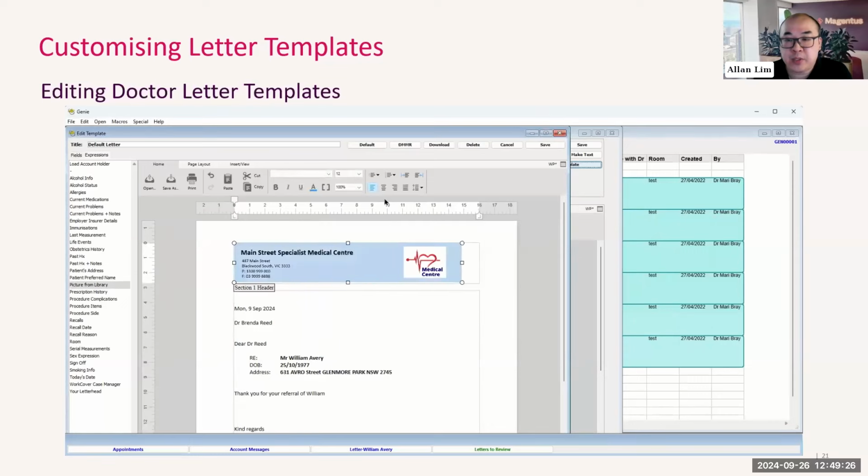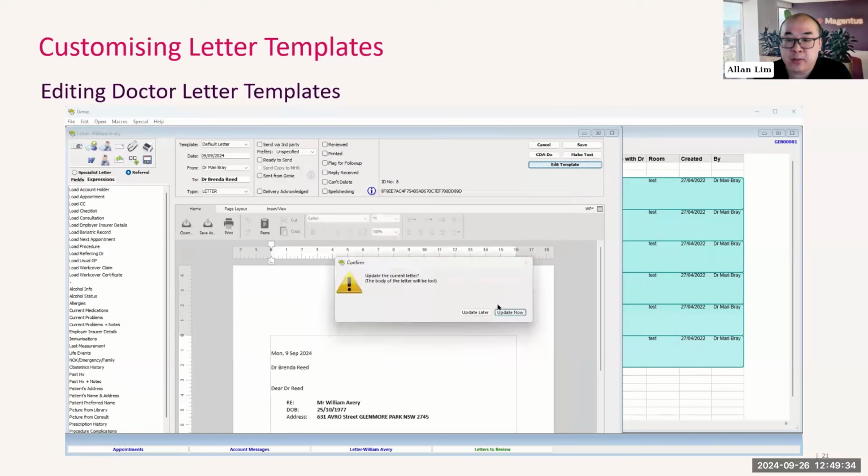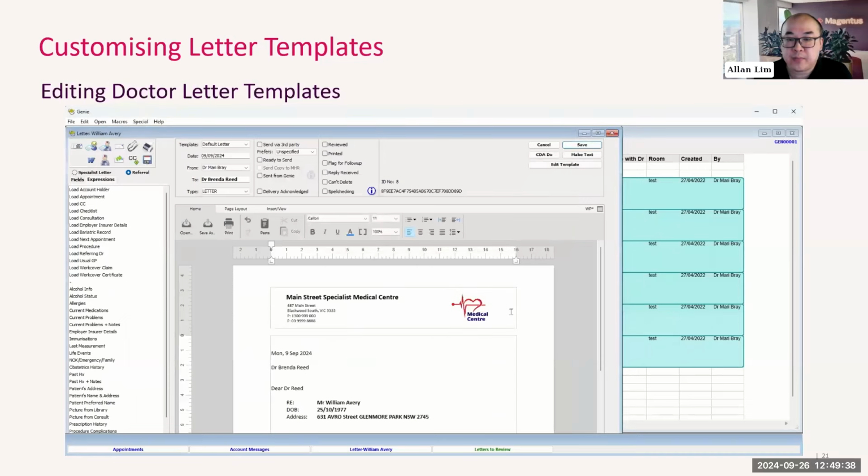After making changes to the template, make sure you then click on the Save button found in the top right. Click on the Update Now so it reflects in the current letter that you are generating. If you have made changes to the letter without clicking the Edit Template button, once you click on the Save button, it will save the modified letter directly into the patient's clinical record.